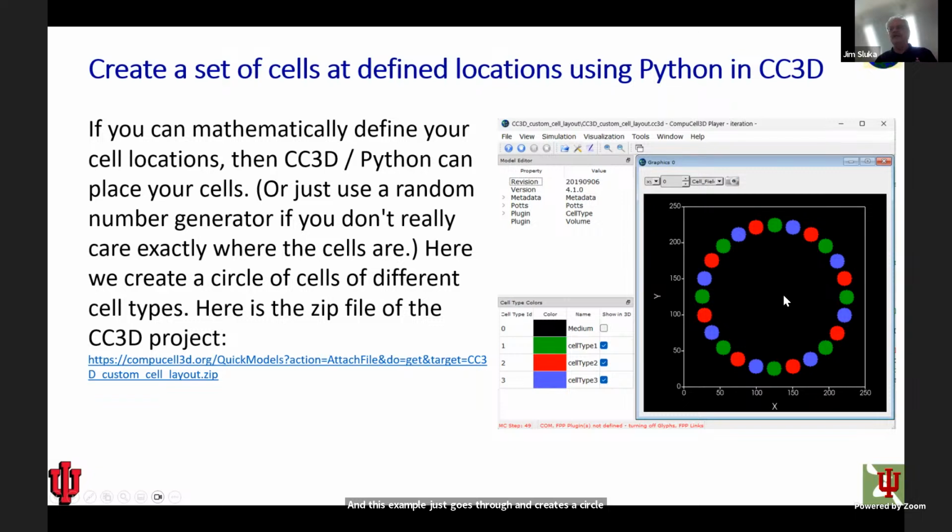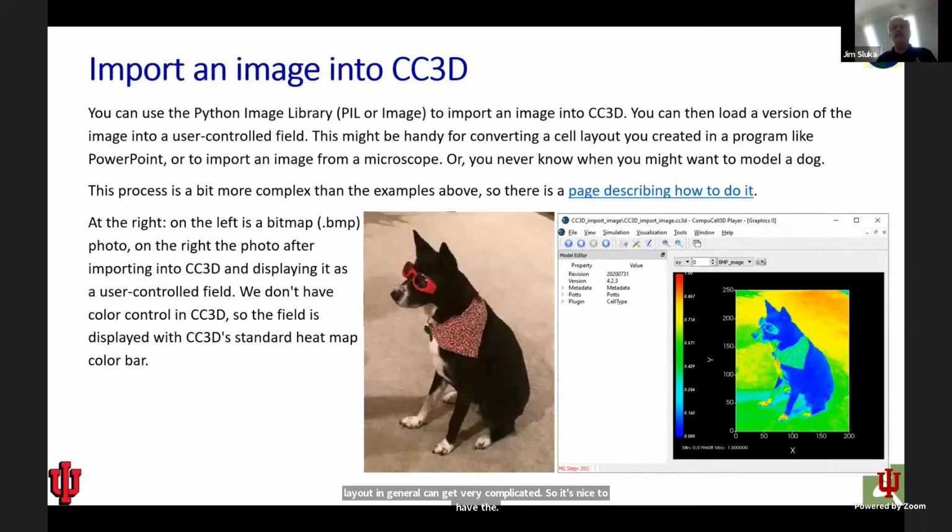And that'll give you an idea of, if you can figure out the Python code to get location, this will show you how to actually create cells, put the pixels in the cells, and do the other things you need to do to make a cell layout. This cell layout in general can get very complicated, so it's nice to have the basics under your belt. You can import images into CompuCell.